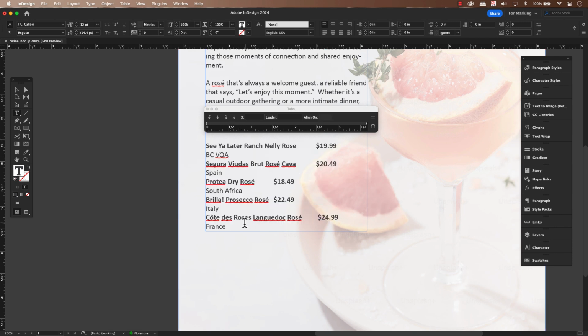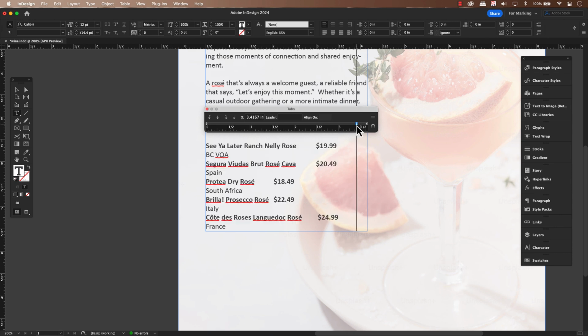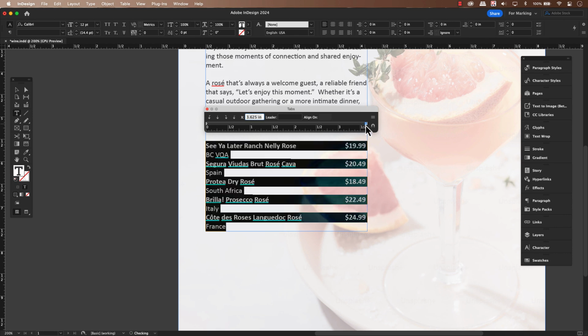To set up your tab, choose the alignment you need, left, center, right, or decimal, by clicking on the icon that you want. Then, click on the ruler where you want your text to line up. In this case, we'll use a right justified tab, and you'll see how nicely the text aligns.